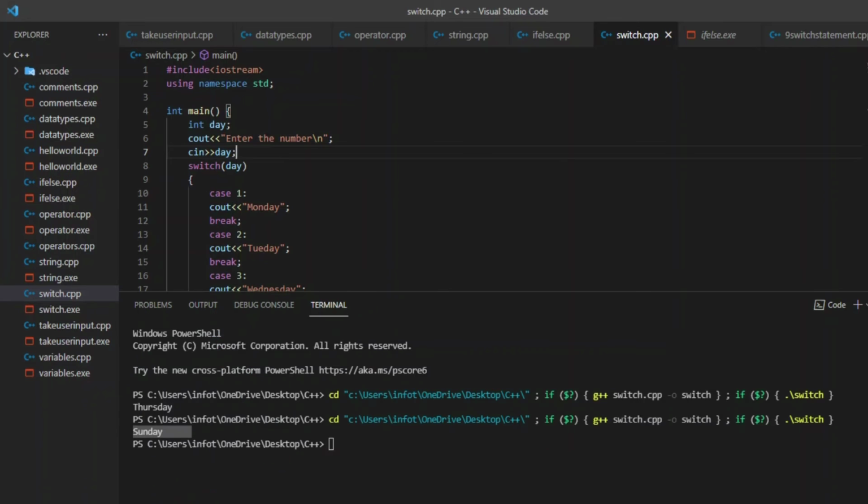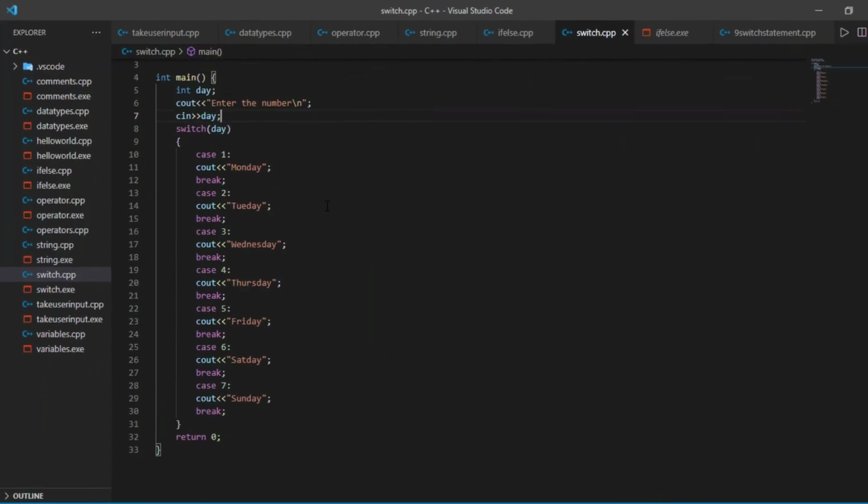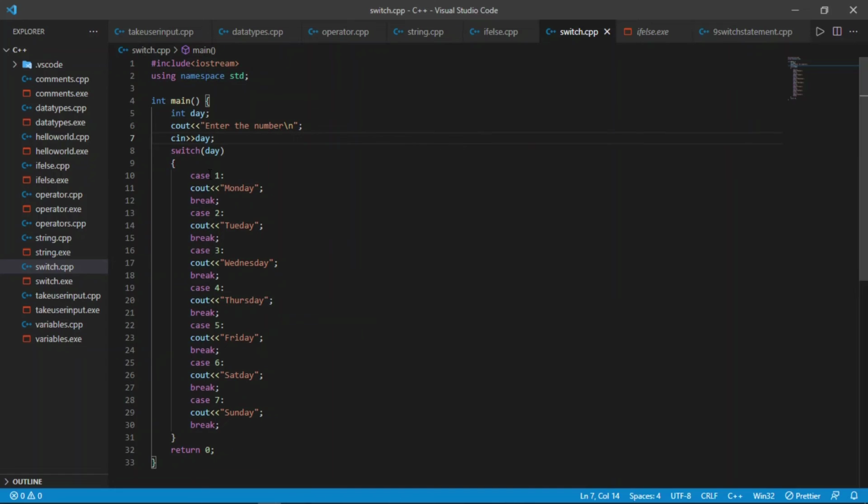Now I am running this again. So here it comes: enter the number. Now I will enter 1. I want Monday, so I will enter 1. So Monday has come here. Hope you have understood it. The switch statement works like this: first of all case, and then the statement, and then a break statement to break that statement. Again then case, statement, and then break.